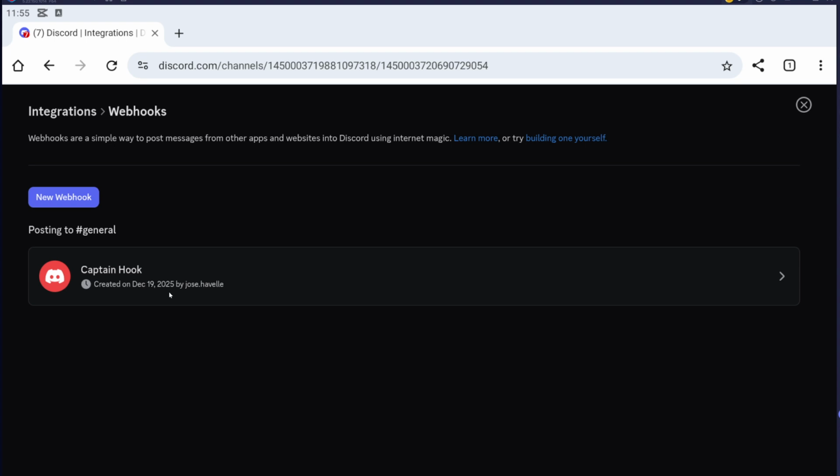That's all there is to it. To recap the path: mobile browser, discord.com, your server, server settings, integrations, and create webhook. With that set up, you're ready to connect your favorite services and have them post updates directly into your Discord channel.